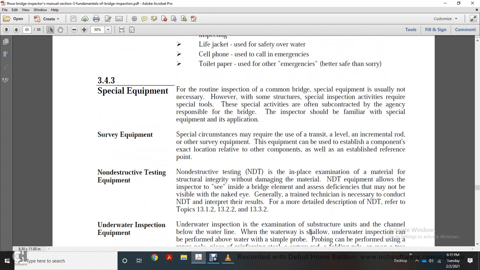Alright, 3.4.3, special equipment. For the routine inspection of a common bridge, special equipment is usually not necessary. However, some special inspection activities require special tools. Special activities are often subcontracted by the agencies responsible for the bridge. Inspectors should be familiar with the special equipment and its application.